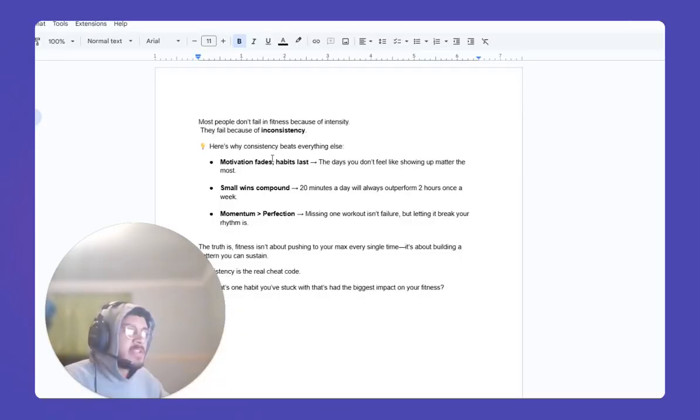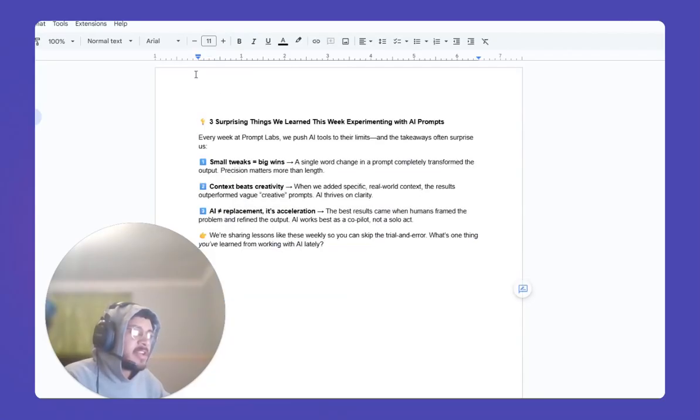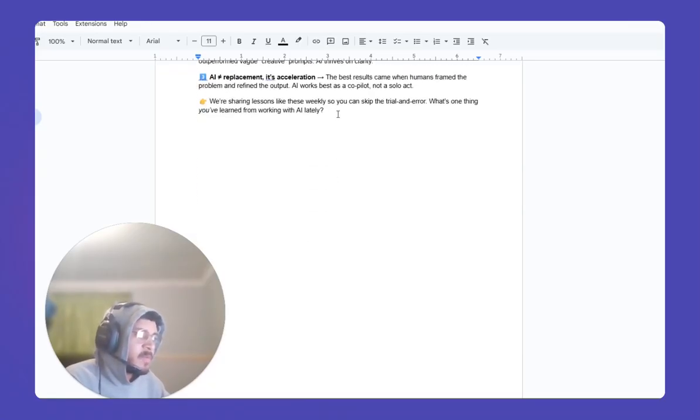So you're going to copy paste, you're going to go into, as you can see, I've already tried it before, a Google Doc, and you'll say 3 surprising things we learned this week experimenting with AI prompts. So it says every week at Prompt Labs we push AI tools to their limits and the takeaways often surprise us. So here I don't want the break in it, so I just want it to be free flowing. So I like the way this is laid out so far.